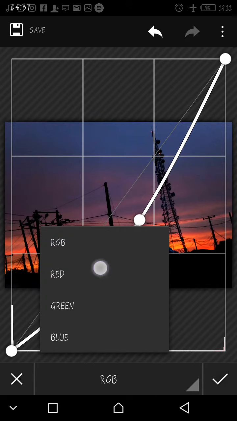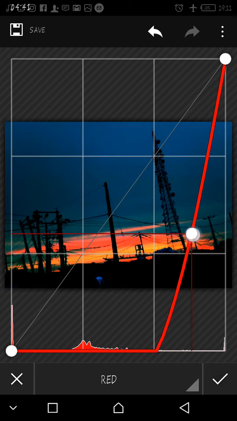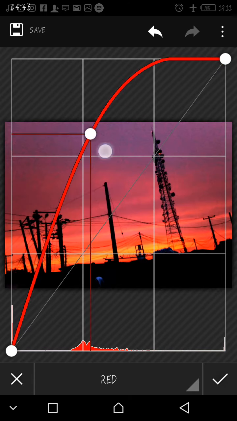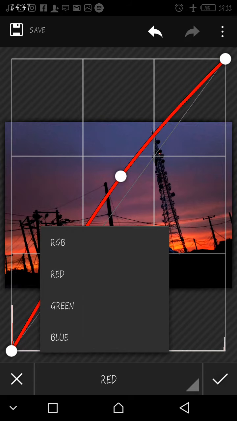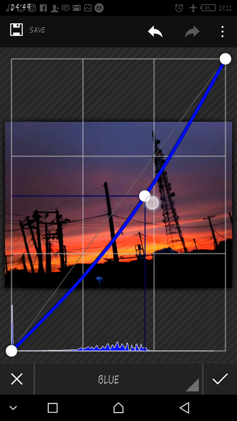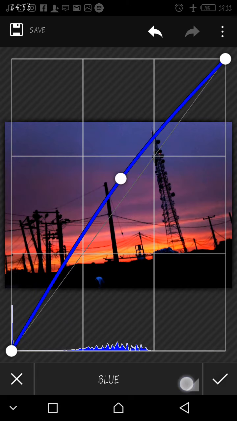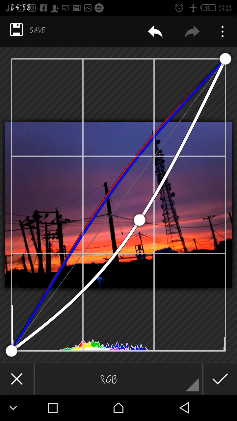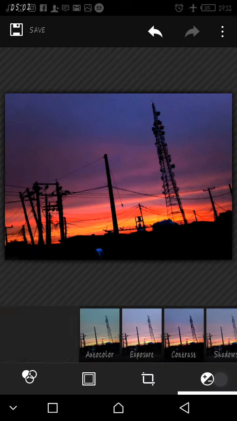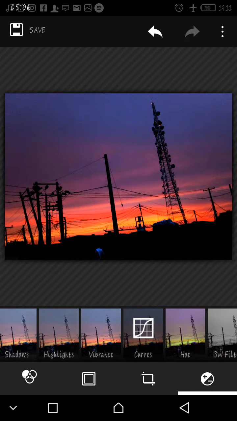If I want to balance the red in it, select red. See, it's reducing the red, it's increasing the red. So it depends on the color I want on my image. If I want to balance the blue, select blue, reduce the blue for me, give me more blue. So if I want the RGB, now select the RGB. Now I can adjust my curves.